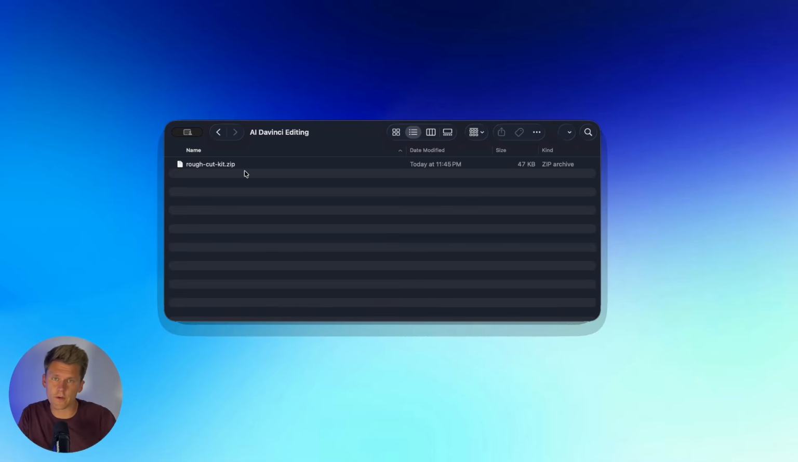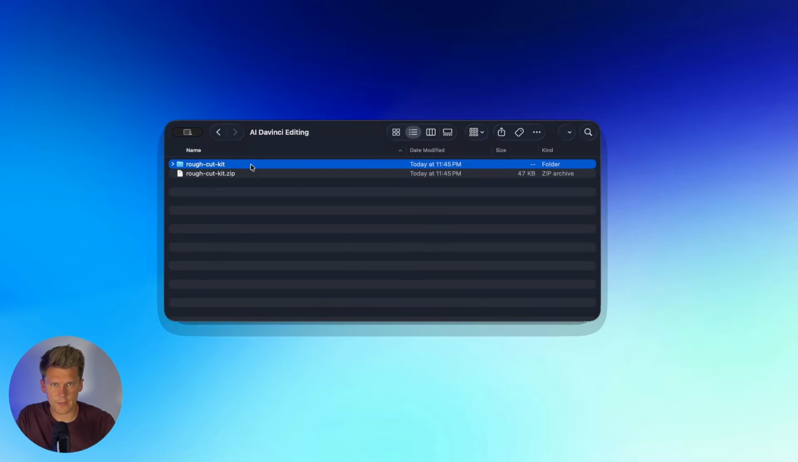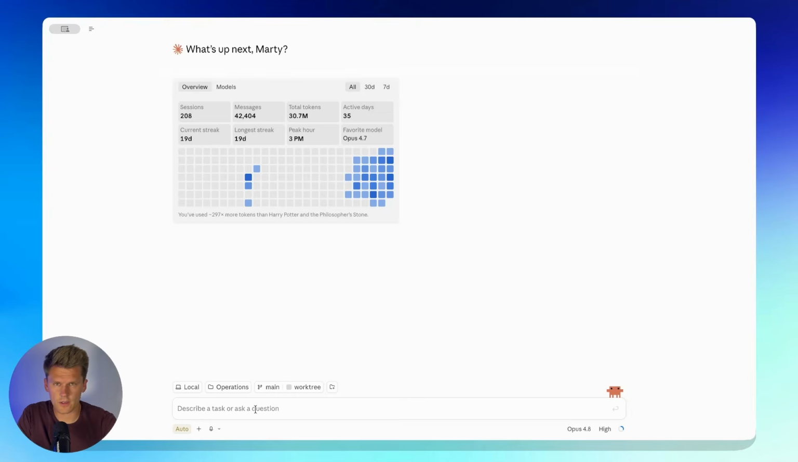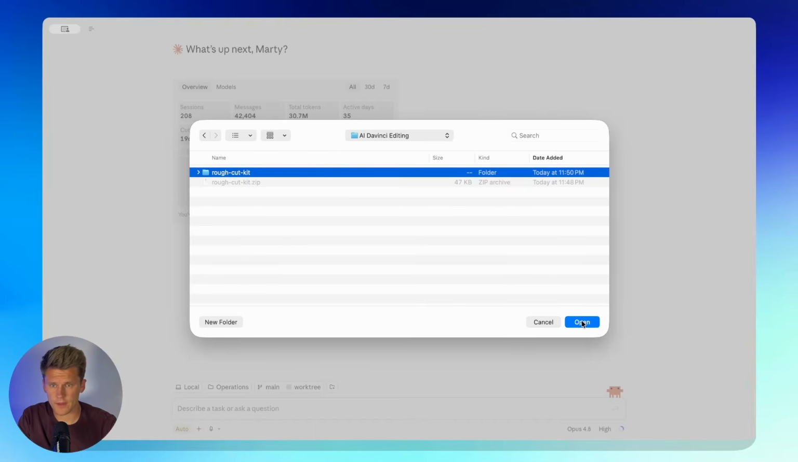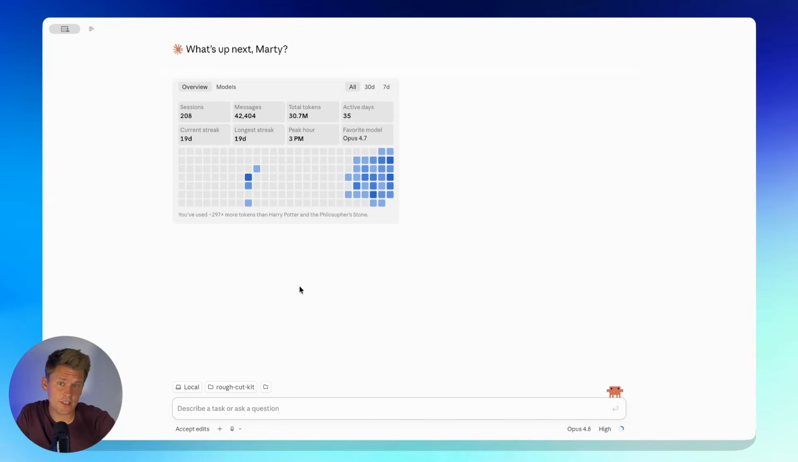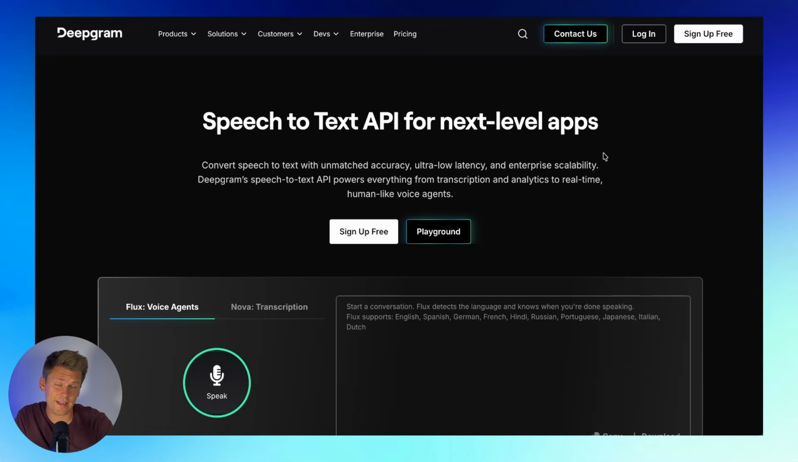So there's only a couple things that you need to do to get this set up and working for you. The first thing is you need to go download the rough cut skill from my free school community. Once you've got it downloaded, add it into a new folder. I added this to a new folder called AI DaVinci Editing. And then all you're going to do is open up that zip file. If you're on a Mac, just double click it. Then we'll go to Claude Code and open a folder. You'll open up that rough cut kit. Then you're pretty much done, and Claude's going to do all of the rest of the steps for you except for one step. And for that step, you're going to need to make an account with Deepgram.